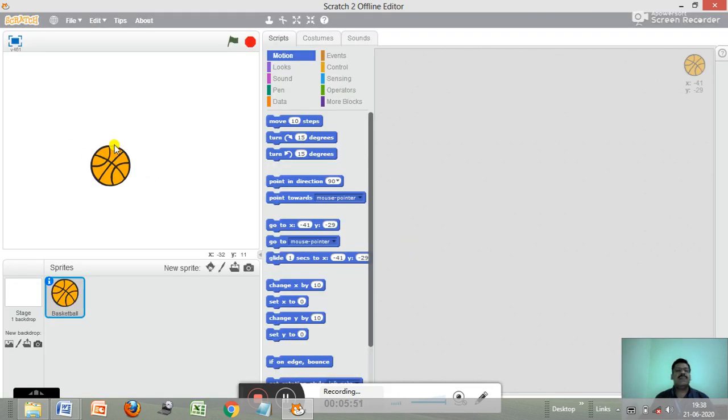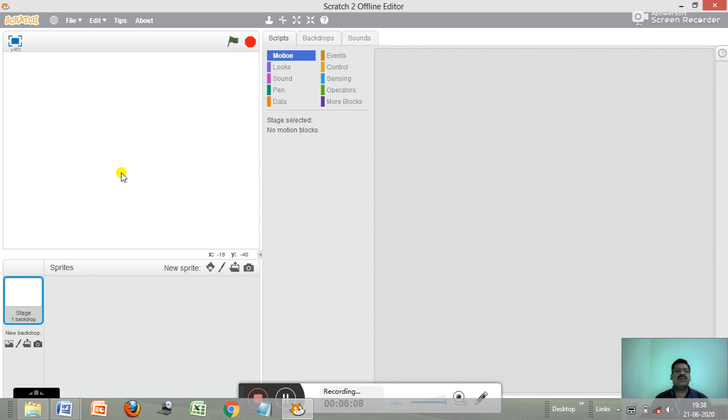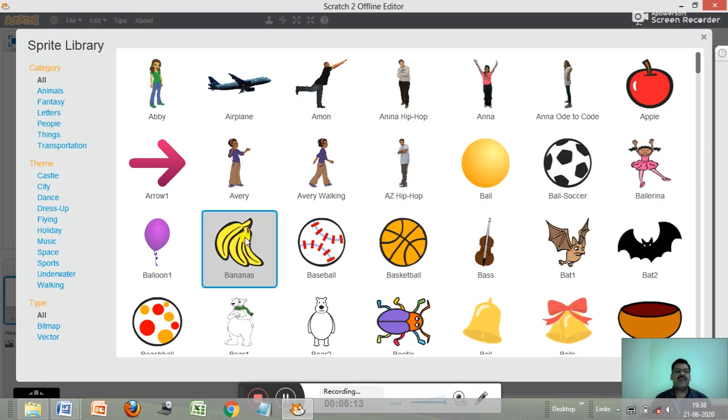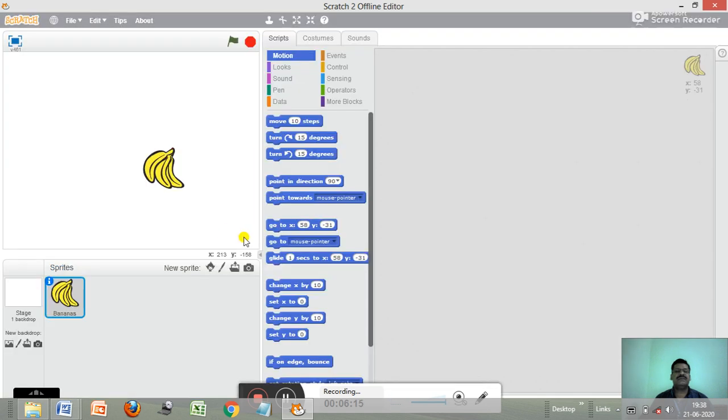Okay. So today we have discussed how to change the background of the stage, and how to change the sprite. Now once again I'll show you how to change the sprite. Just click on the delete button. Click on the sprite whatever you have taken. Go to the new sprite area. Suppose you want these bananas. Click on the bananas. And now see, the cat is replaced by bananas. So this way we can change the sprite.